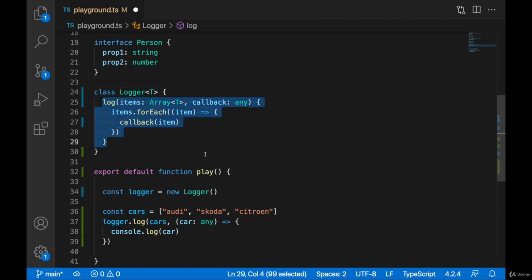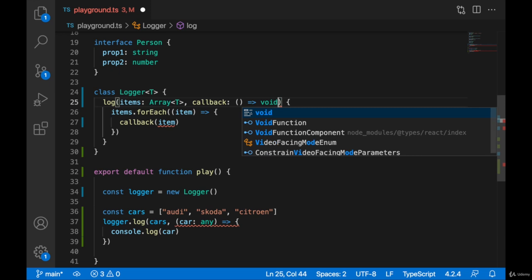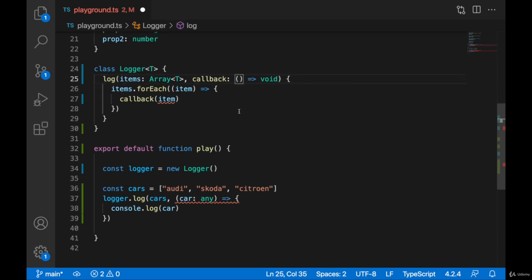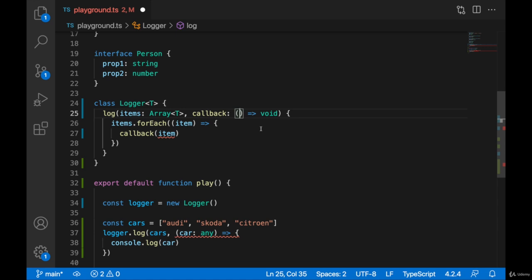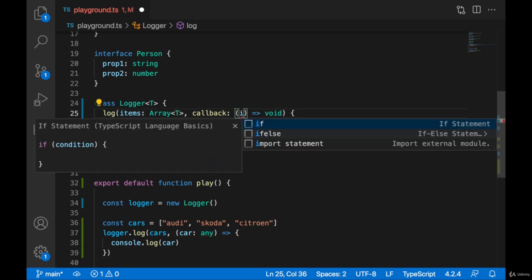Also, we can modify our callback function. So I can specify here also a type for the callback function. As we are used to specifying types, you can specify empty brackets, an arrow, and the return type. The callback doesn't return anything, which will be void. And the callback accepts what? The car here. Okay, so I can specify here accepting an item, let's say, item of type T.